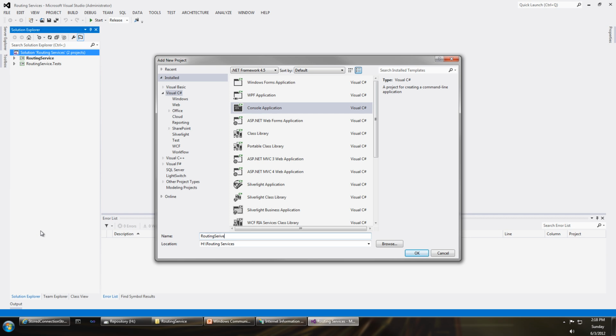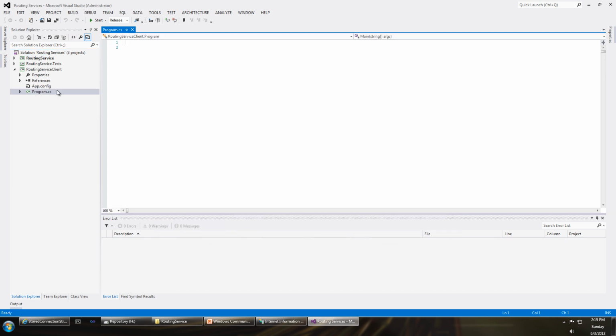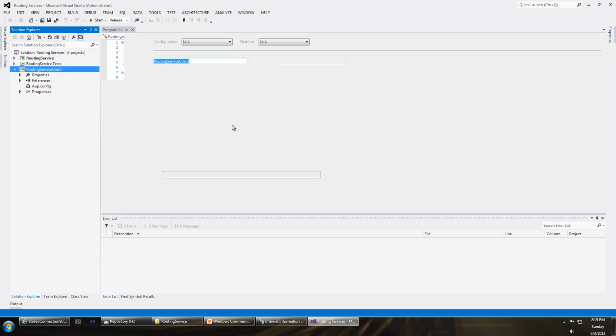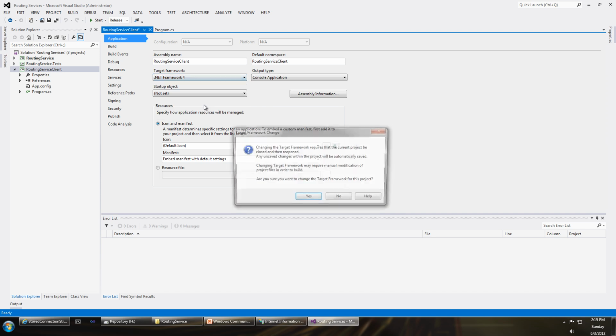But the first approach we're going to take is the out-of-the-box configuration file approach. So we'll add a service reference in the project to our service, and I'll show you how to do all of that. And then what we'll do later on is we'll go back and remove that dependency of the service reference and the configuration file, and we'll do it all strictly in code. So we're going to call this routing service client. And I think that actually created a .NET 4.5 project. We just want .NET 4.0.